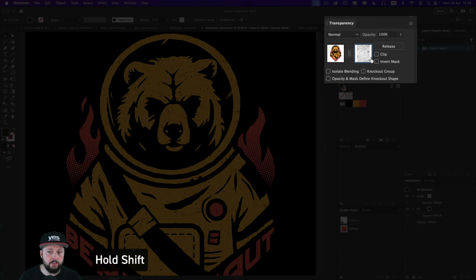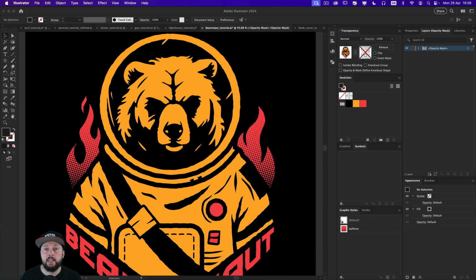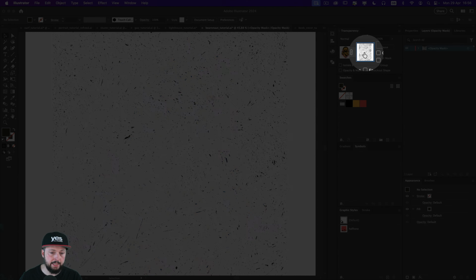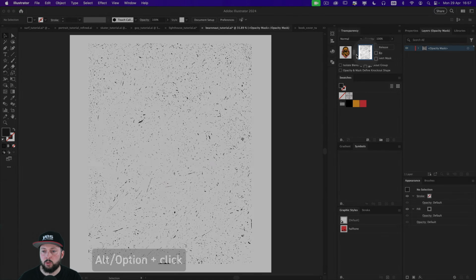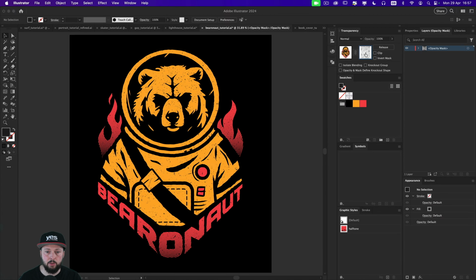And I can just hold down the Shift key and click on the opacity mask to turn it off temporarily, just so you can see without it. Once again, with it together, and then Alt or Option click on the opacity mask will show us the mask itself. So whatever texture you apply here, just make sure you set it to black. That way the texture itself is going to be used to hide details, because black hides, white shows. So I'm going to Alt or Option click again on the mask just to switch back to the normal state.